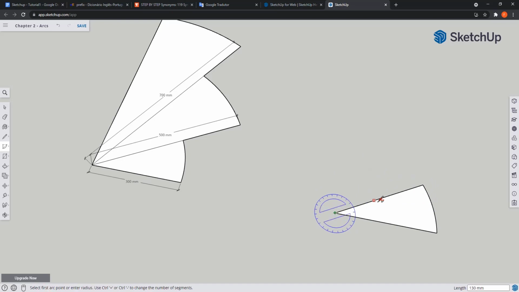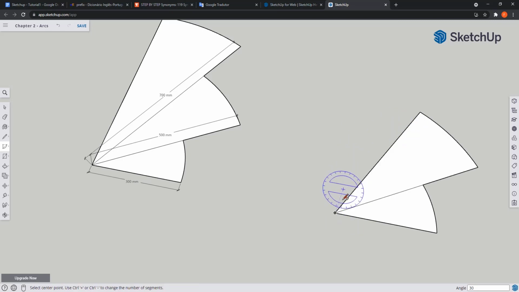For the second slice, I picked the same center point, and this time you can see that when I'm close to the direction of the last line, it snaps to it, so I just need to type the length. Then I also make a 30-degree arc. And finally I just need the last slice, and the angle is again 30 degrees. And look that it matches the green axis, as the total angle is 90 degrees.